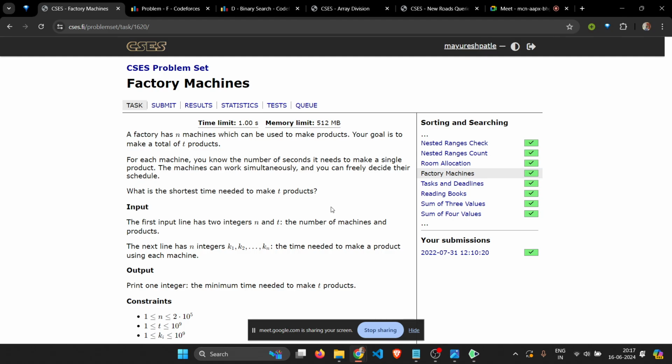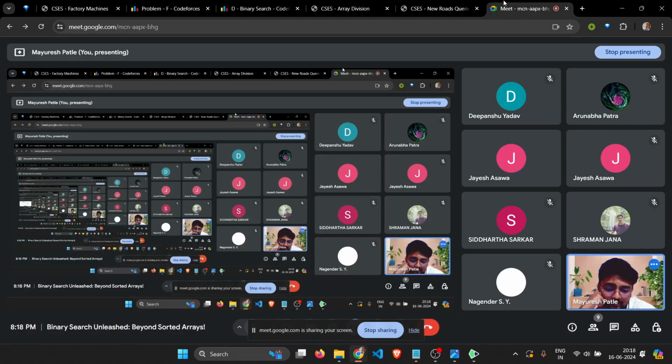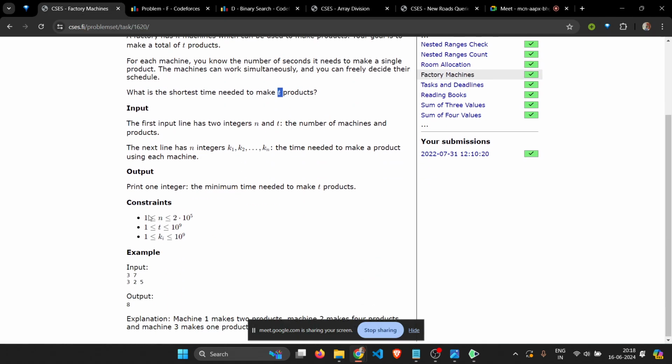I'll state the problem statement again: we have n machines. Each machine takes some time that we know to create a product, and we have to create T products, and we want to know the shortest time needed to create the T products, given that we can use all machines simultaneously. Can you show the constraints? Constraints? Yeah.